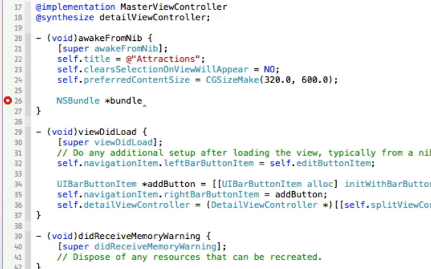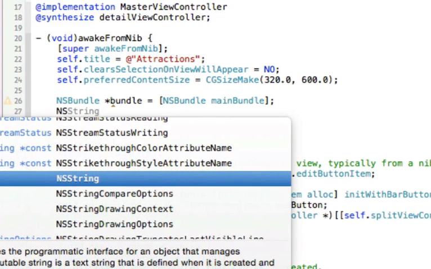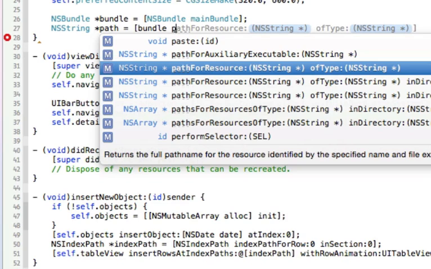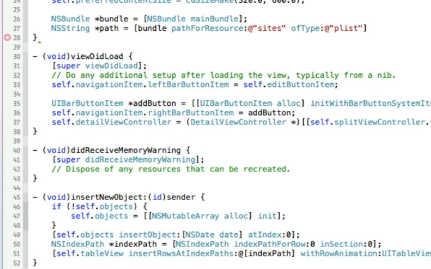We're going to say NSBundle, an instance of that, and this is going to equal square brackets NSBundle mainBundle. We get plenty of hints here as to what we need. And then I'm going to add an instance of NSString path, and that's going to be equal to bundle, and here we're going to put the path to that plist file, so it's going to be pathForResource, and simply have @"sites", close the quotation marks, ofType @ quotation marks again, and then plist. So that's the type, close the quotation marks, semicolon.